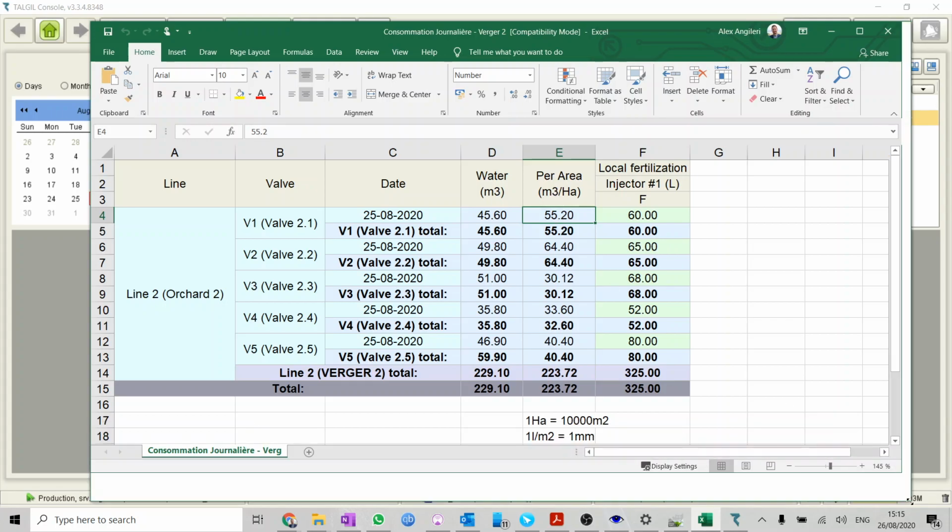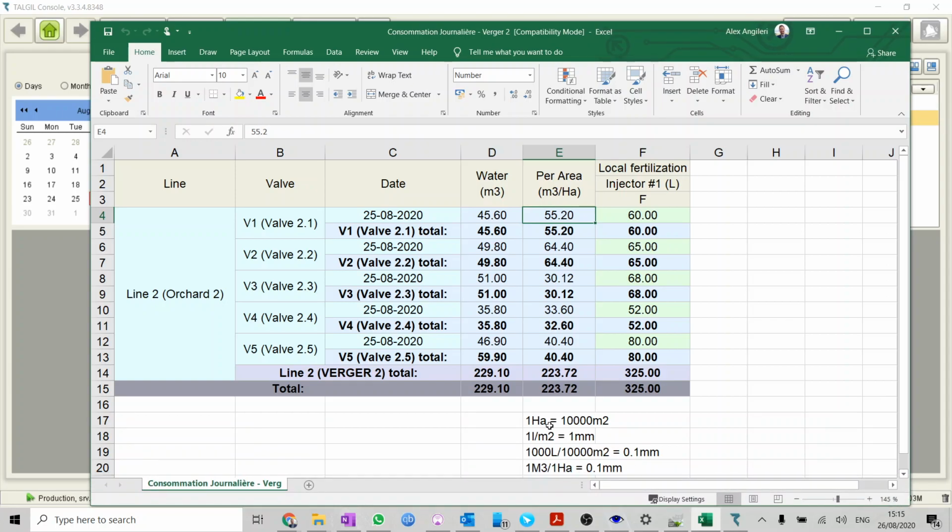And if we know our proportions correctly, we know that 1 hectare is 10,000 square meters. 1 liter per square meter gives you 1 millimeter of precipitation. If we were to make it equivalent to rainfall, so in this case, irrigation fall of 1 millimeter. So 1,000 liters per 10,000 square meters equals 0.1 millimeter, which is the same thing as 1 cubic meter per 1 hectare equals 0.1 millimeter. So here we irrigated 5.5. We just moved the comma or the dot, and we irrigated 5.5 millimeters, 6.4 millimeters, 3 millimeters, 3.3, 4.